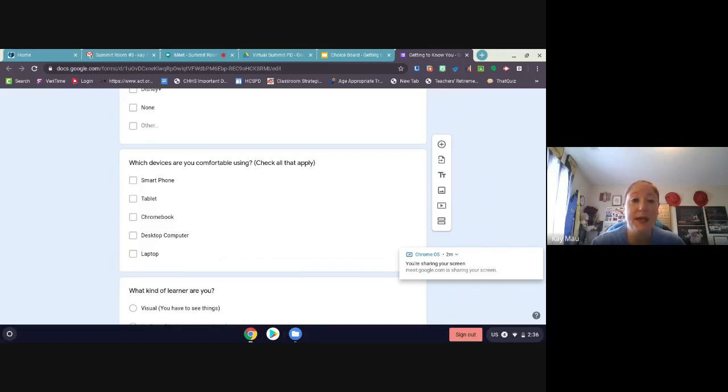And that's also handy if you do have to do some at-home instruction, because then you know what device they're going to be using. I found this especially helpful if we had a kid who was going to be absent for a few days. I would know what device they would be working on at home. So that was good for me to know.